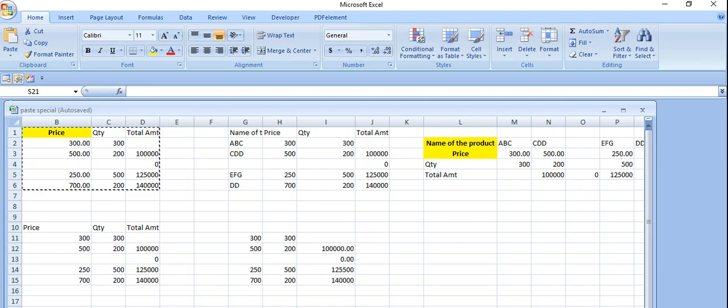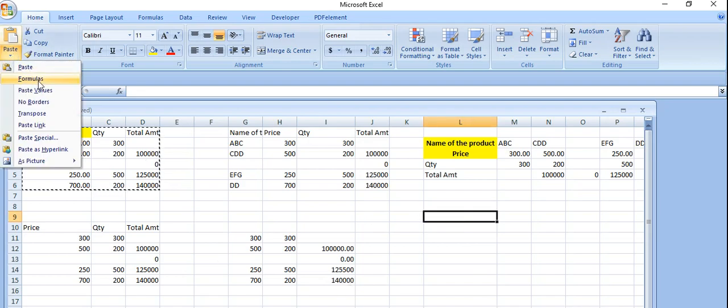Whatever we have in vertical while copying, it will convert to horizontal, and in a similar way whatever is horizontal, it will convert to vertical. Okay, fine. And we can use other functions also here.